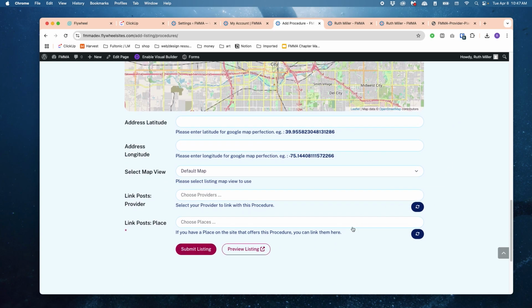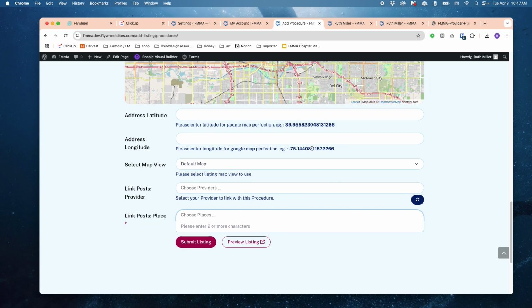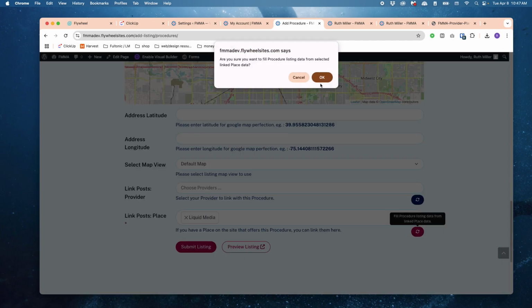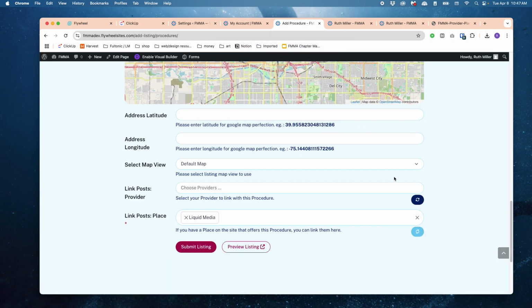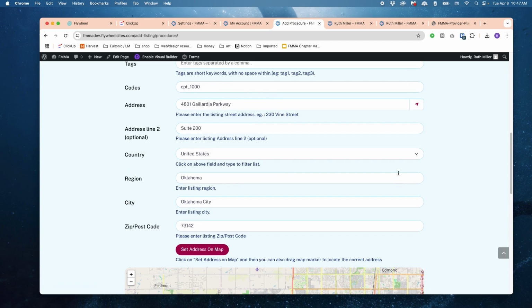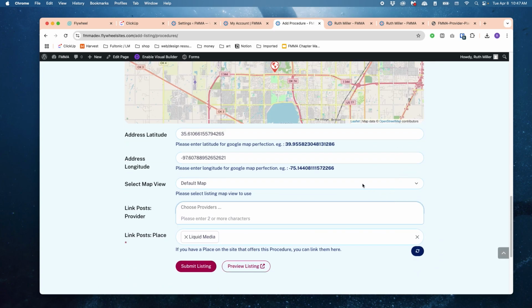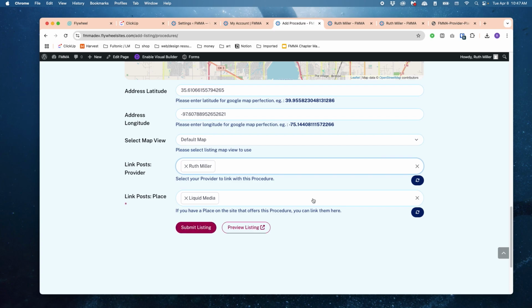You can go down here and you can click places, and I can say, let's autofill this information from my location. And that's all set up. I can also link a provider if you want to specify that this provider offers this procedure. And I can fill the location from the provider as well, but I'll just leave it for the place.